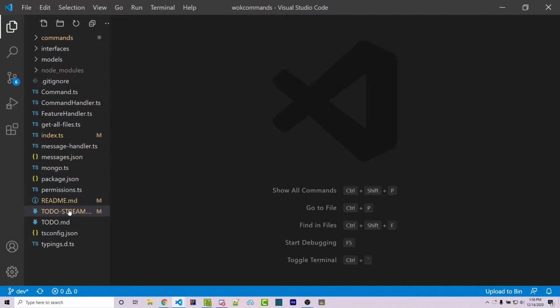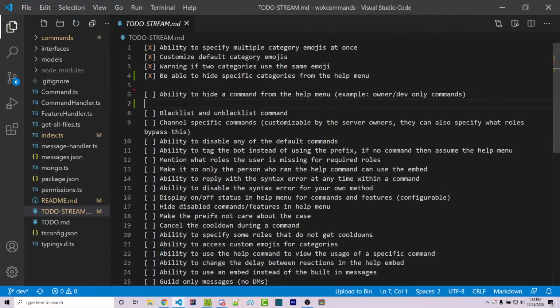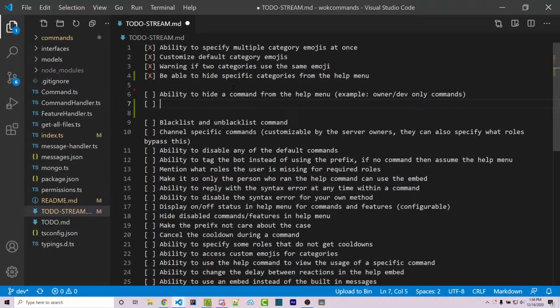Okay, so let's get this last feature done. You hide a command from the help menu. We also want to make sure that, let's add in this because it'll be very, very similar. Hide disabled commands.